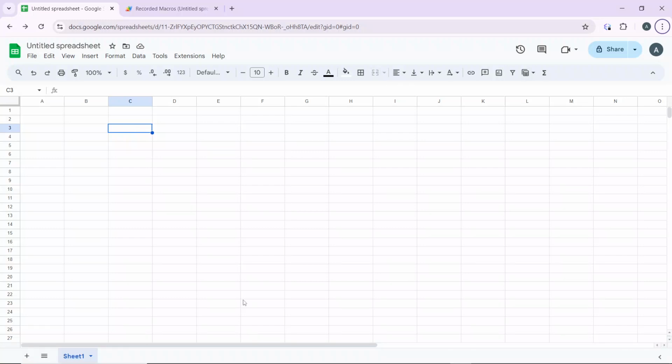Hello, in this tutorial, I'll show you how to make color code tabs on Google Sheets. Color coding tabs in Google Sheets is a great way to visually organize your spreadsheets and make them more readable. So here's a step-by-step guide to help you make color code tabs on Google Sheets.